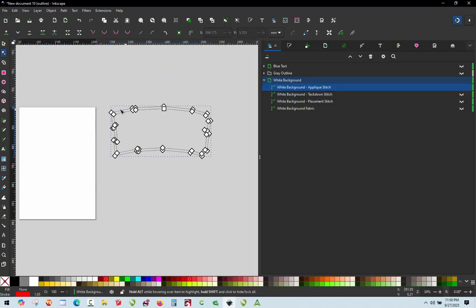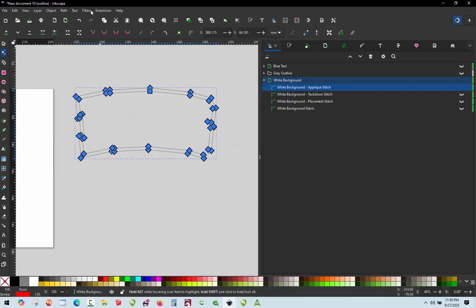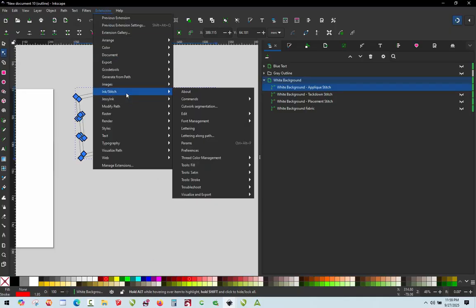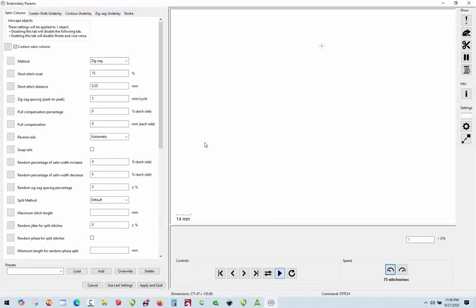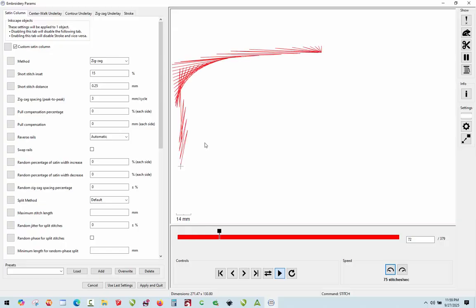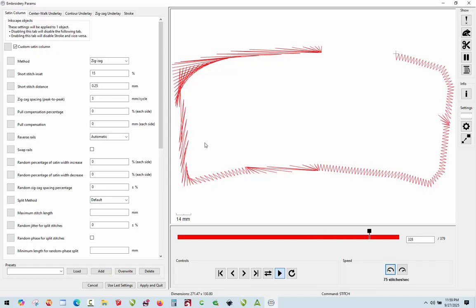So let's select all of our nodes. That's a dead giveaway. And we have an even number. So that's good. We have an even number because remember, they all got to pair up. They all got to have buddies. So let's go ahead and see if our satin zigzag, whoa, that's not good. That is definitely not good.